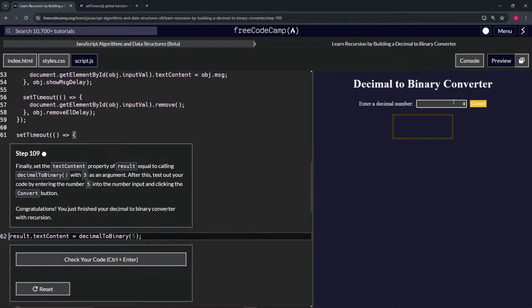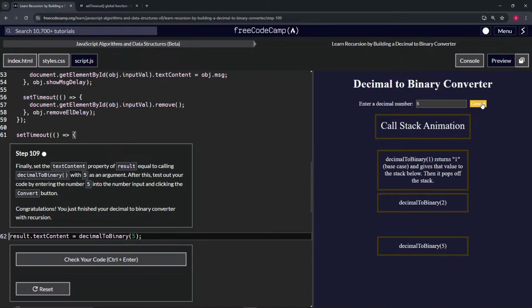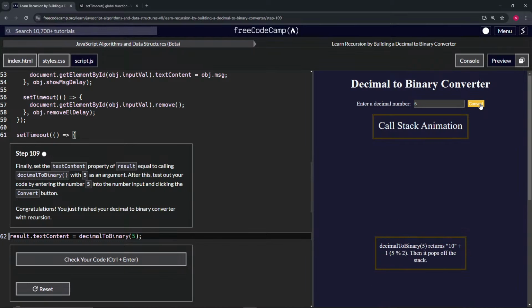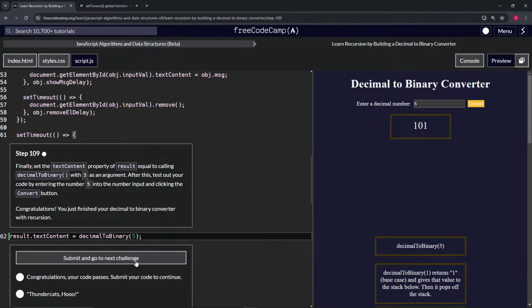Let's put 5 in there. It's going to take 20 seconds. Okay, let's try it again. Convert. No, it's not going to do it. What is going on? Let's do it again. And again, and again. Is that a bug? Check the code, looks good.